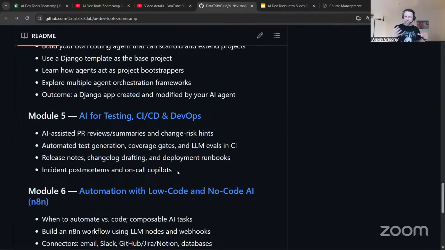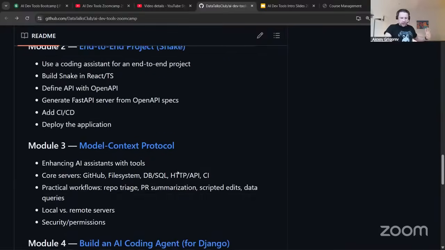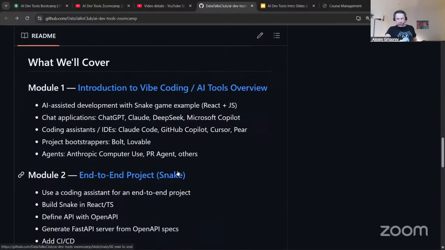I am not a platform engineer. So that's why I wanted to find somebody who is more of an expert in this area. But anyways, let me go through all the content of what we want to cover.